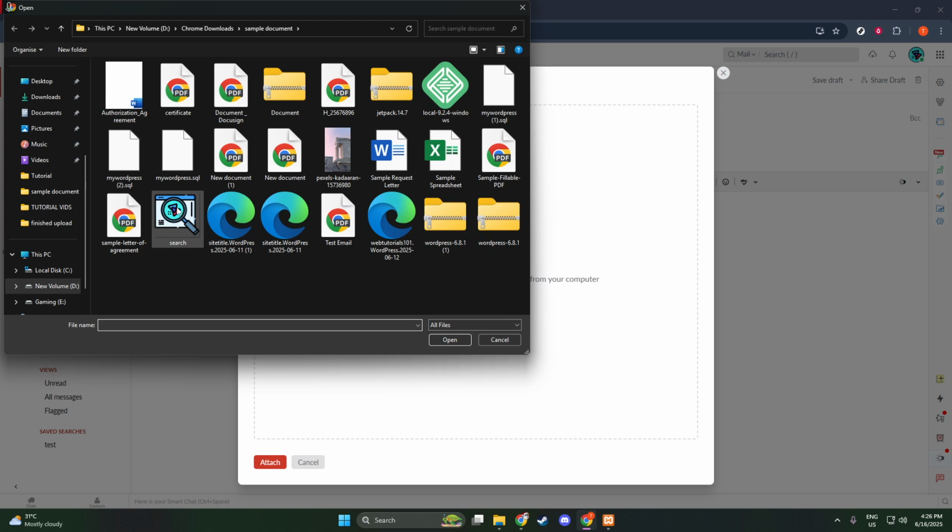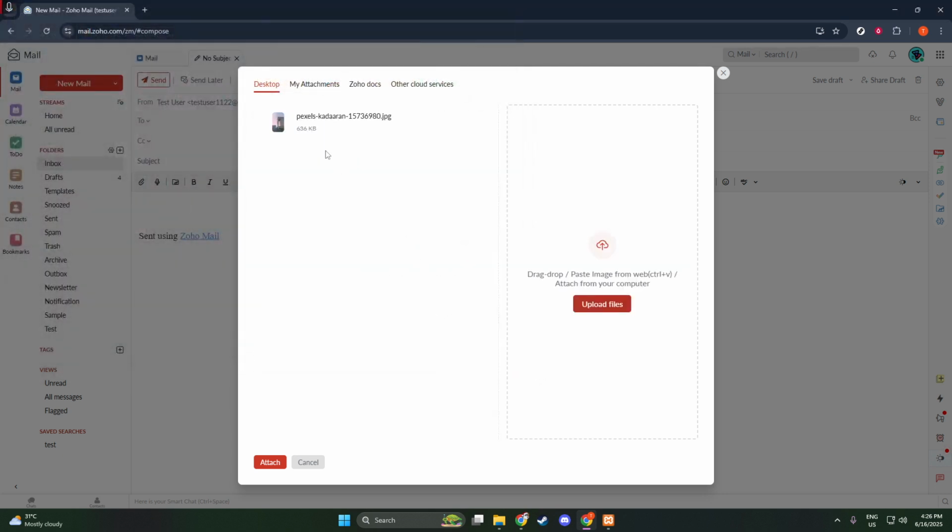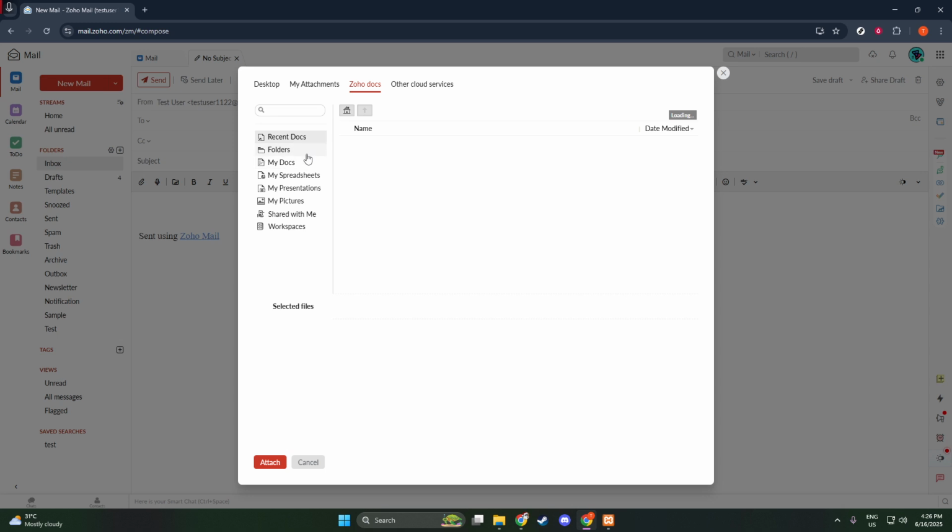If you are someone who utilizes Zoho's integrated suite of tools, you might have the Attach from Zoho Work Drive option available. This is an excellent choice if your files already reside within Zoho's ecosystem. By using this, you can directly attach files without downloading them to your computer first, saving you time and effort.